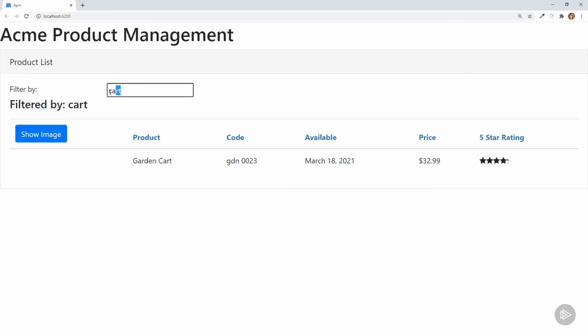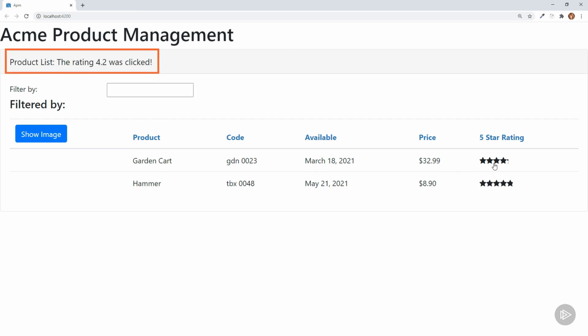Let's see how this works in the browser. Click on the star rating, and we see the page title change to display the message received from the nested component. Success! Let's finish up this module with some checklists we can use as we build nestable components.